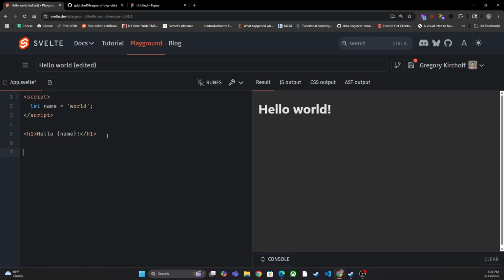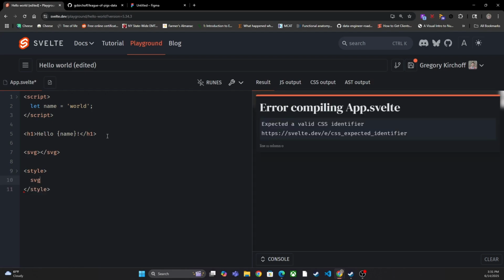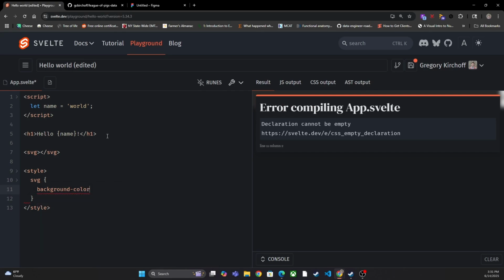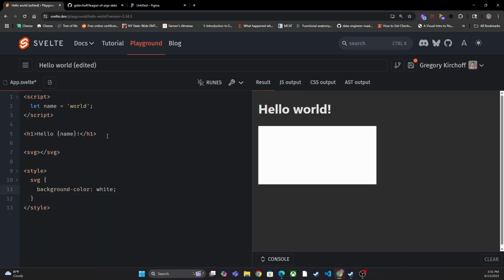The first thing that we want to make is an SVG. And this is going to be our canvas where the actual plot goes. And so that you can see it better, let's give it a style. So let's select the SVG and let's give it a background color of white. There we go. And now let's give it a size. Let's actually give it a size up here.